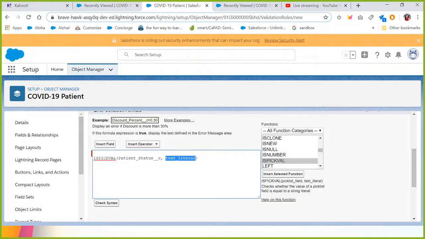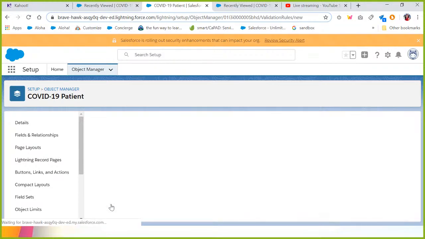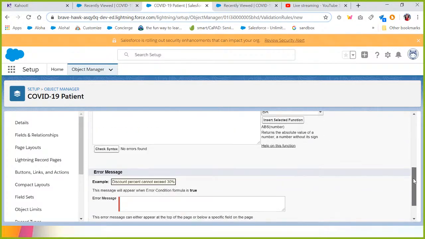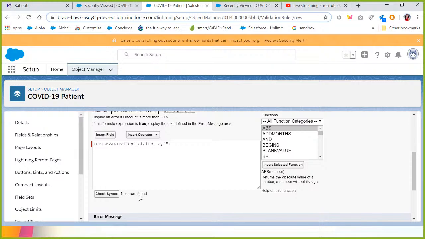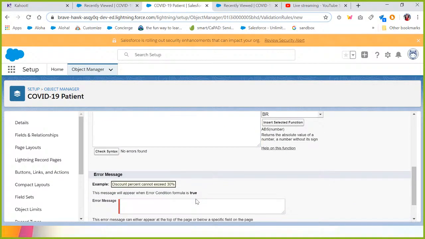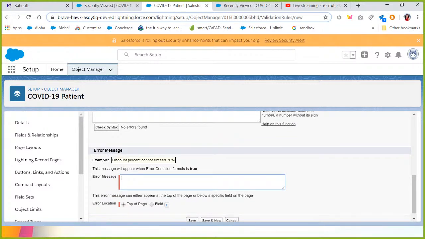So now what it means is that this error should come when it is blank, right? None. So then it should come. So we'll be putting it like this. We will be simply checking the syntax. So again it says no error found. So when there's no error, we can go ahead and save it. So we will be putting here whatever error message we want to get. So patient status cannot be blank.